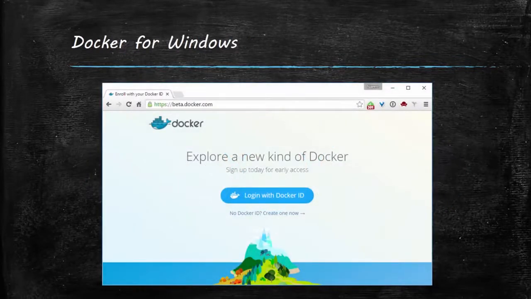So in terms of the tooling, Docker have got a new version of their Windows tooling, and that's a beta program.